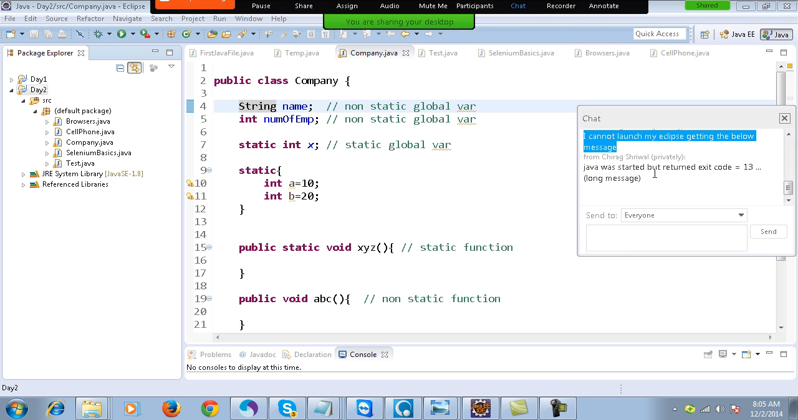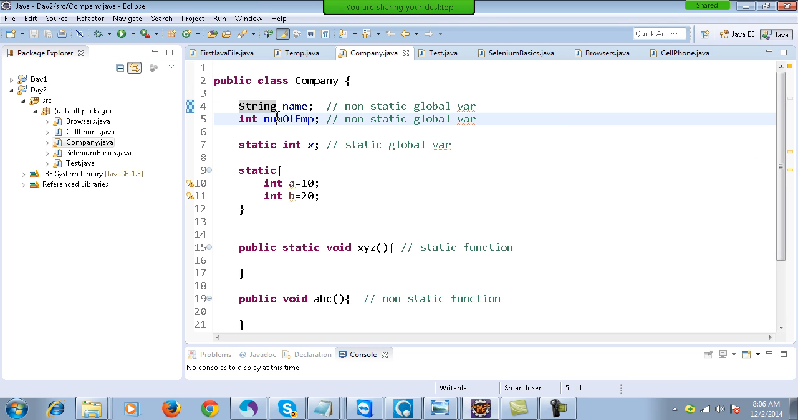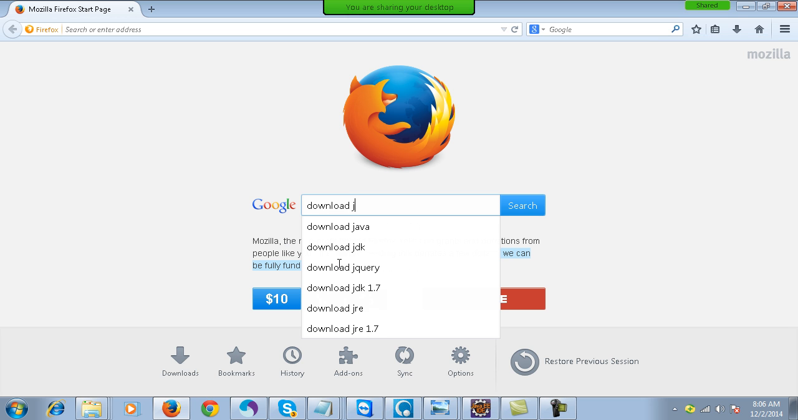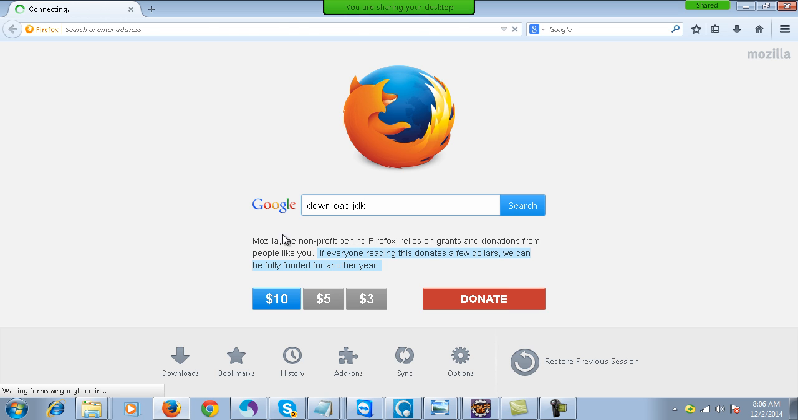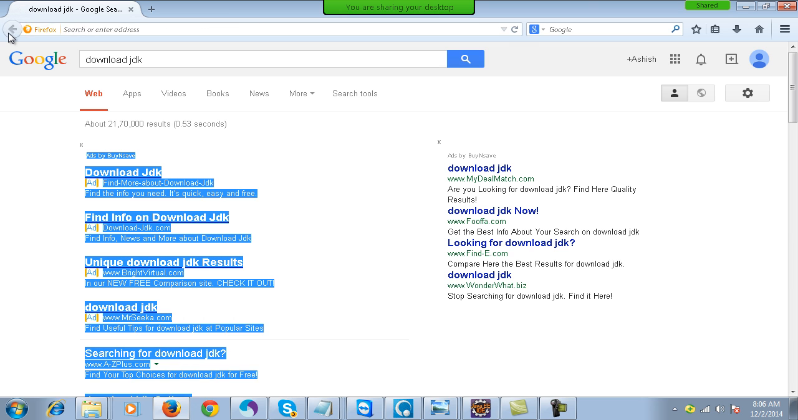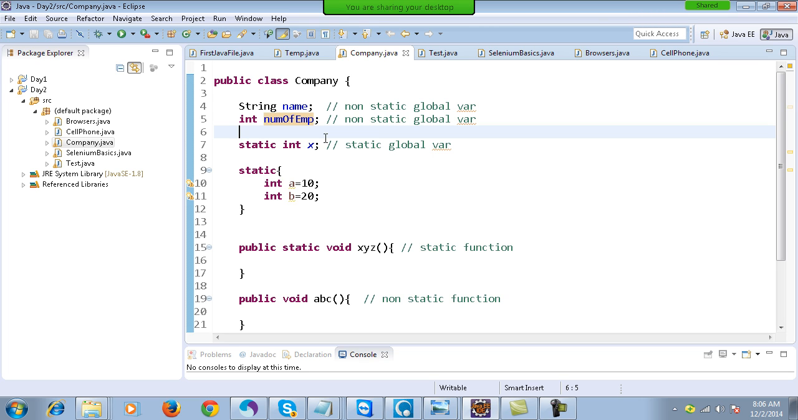Right. Chirag, you're getting an error, exit code 13. Look, sometimes you might get an error message while starting up Eclipse. If you get it, then you should go and install JDK. Go to Google and just type download JDK, and simply install it from the first link. If it still doesn't go, then download 32-bit Eclipse. It will go away automatically.